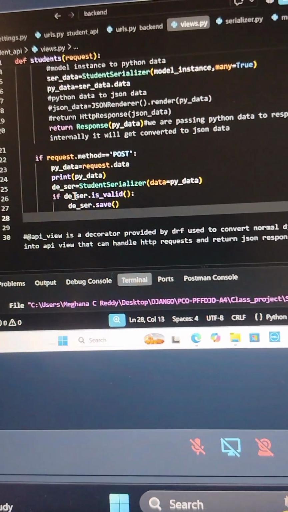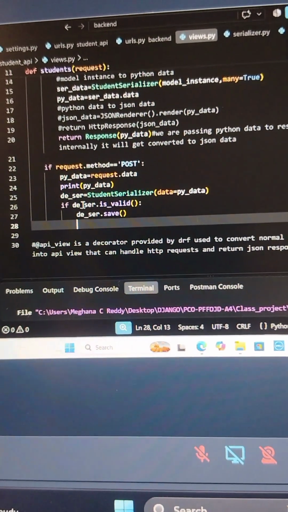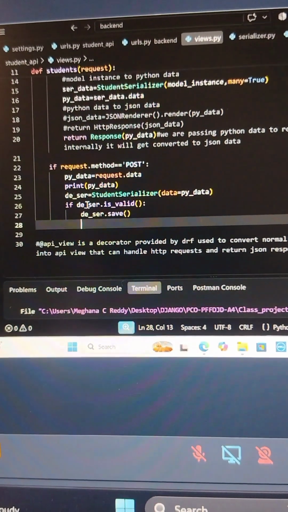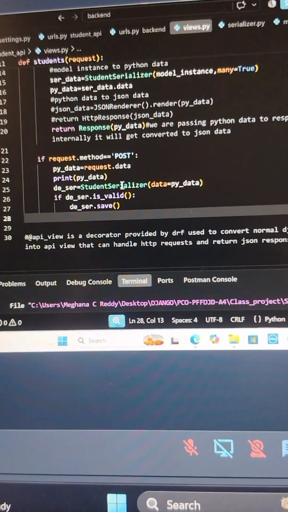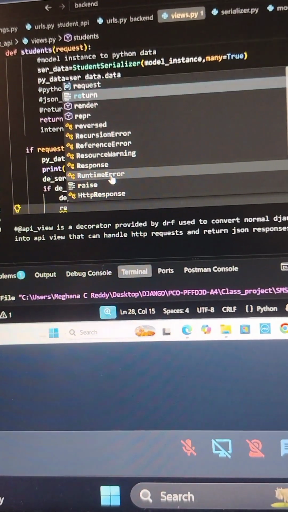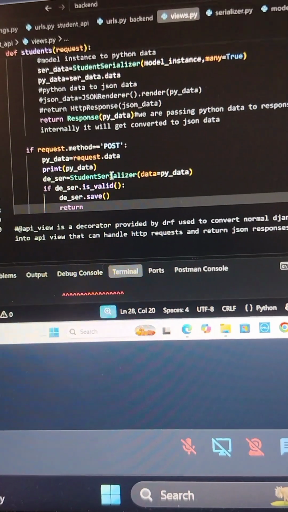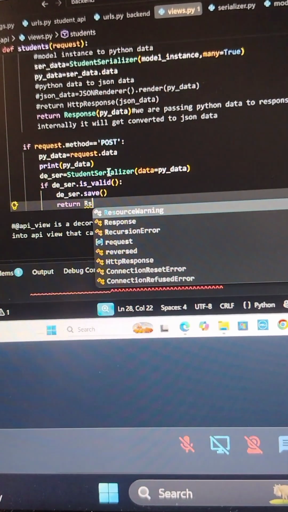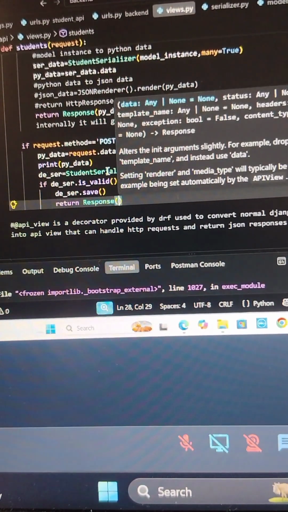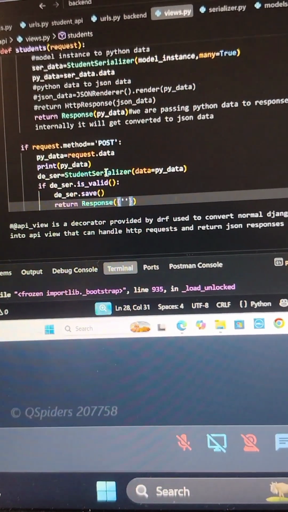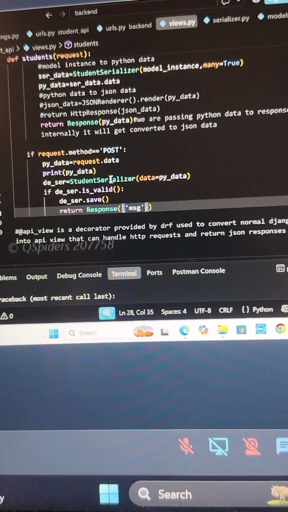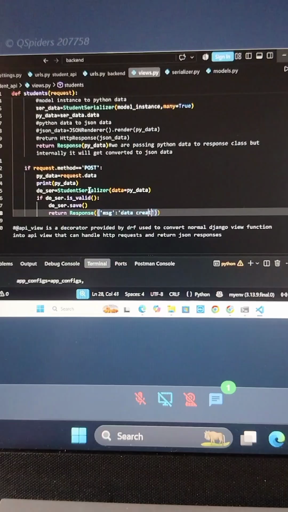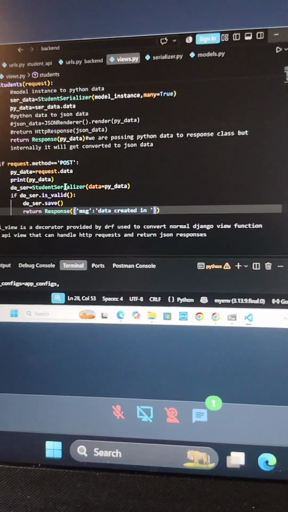Done. After this, I need to send the JSON response. I need to return the JSON response. Directly I can pass the Python data, right? So return response, message, data created in database.